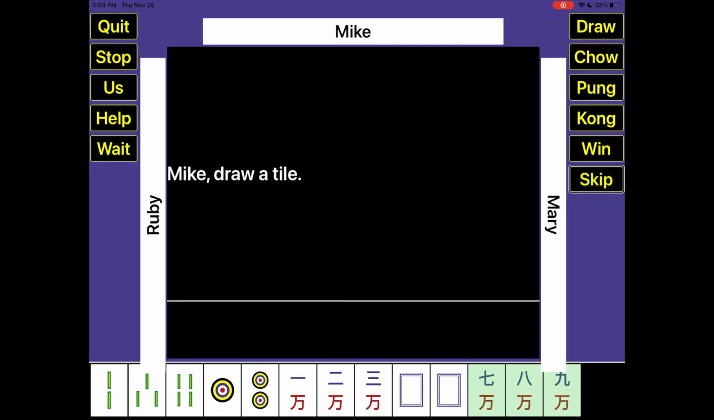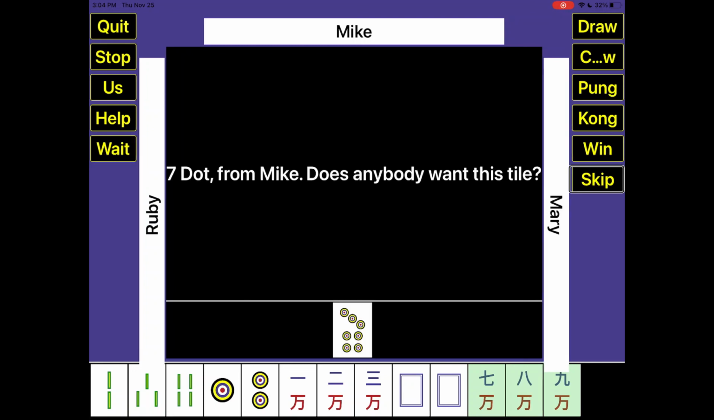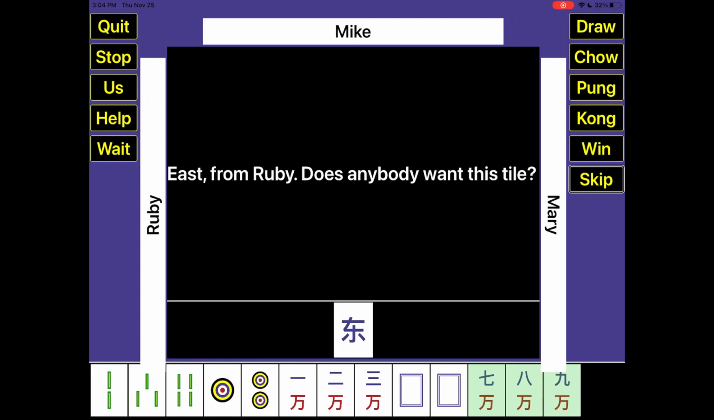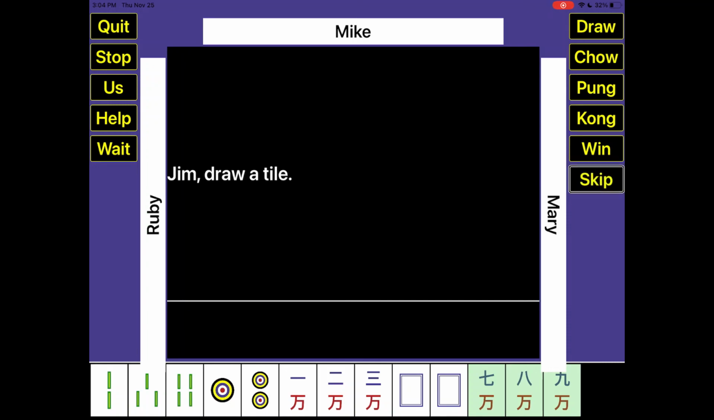Mike, draw a tile. Mike, discard a tile. 7 dot. From Mike. Does anybody want this tile? Win. Skip. Ruby, draw a tile. Ruby, discard a tile. East. From Ruby. Does anybody want this tile? Nope. Skip. Win. Skip. Jim, draw a tile.